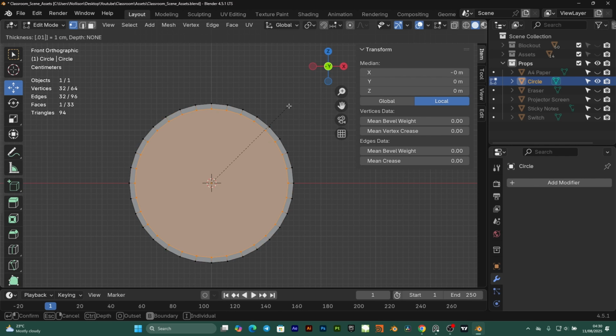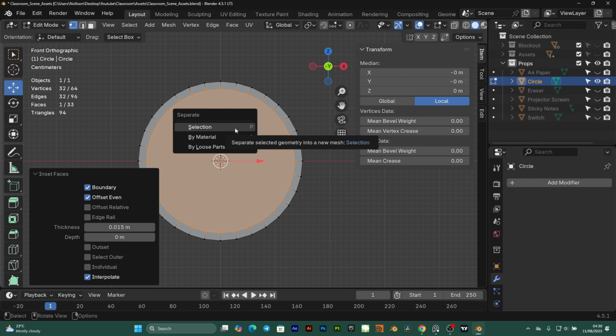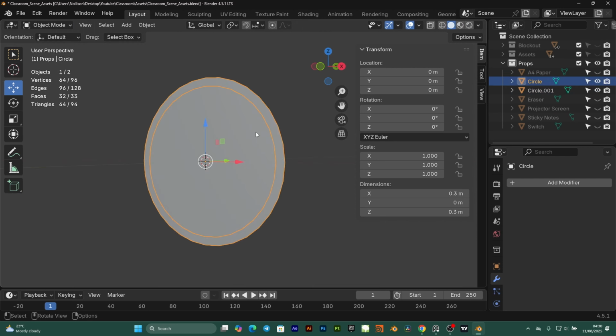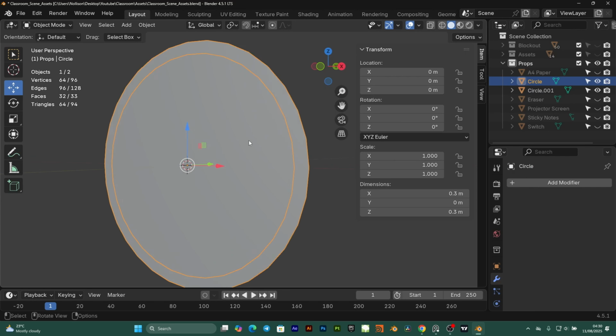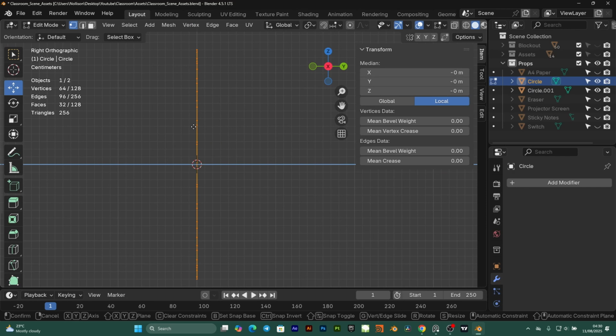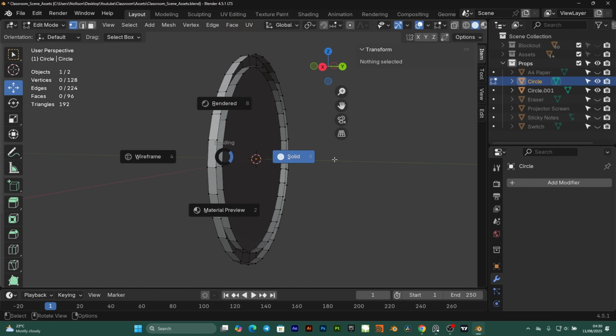Maybe 0.015. Yeah, something like this is okay, right? And for this face, I'm going to separate it. P, separate by selection. Okay. Now this is going to serve as the main frame itself. Okay. So I'm going to select this, and yes, I can go ahead and extrude this. Okay. And this face is behind. I delete the faces. Exactly.